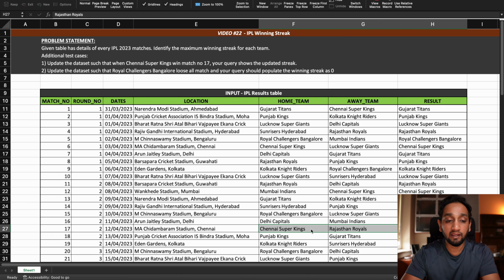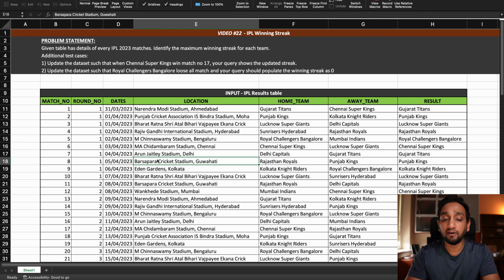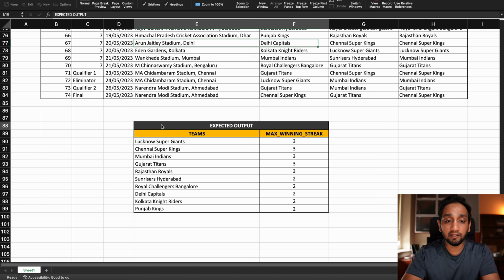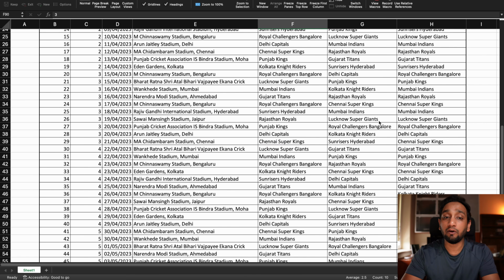Okay. And then the second one is update the dataset such that Royal Challengers Bangalore lose all their matches, and your query should populate the winning streak as 0 for them. Okay. So these are the couple of updates that we need to do once we have come up with our first solution. Okay. So our final output should look something like this. So we should have the data for all the 10 teams, and then we should have their maximum winning streak. Okay. So this is the problem that we are going to be solving today.